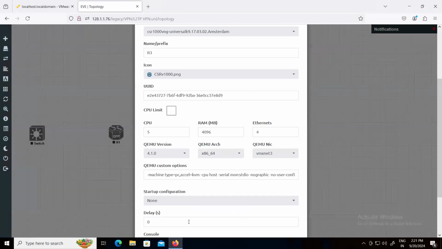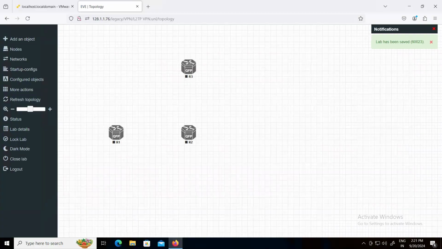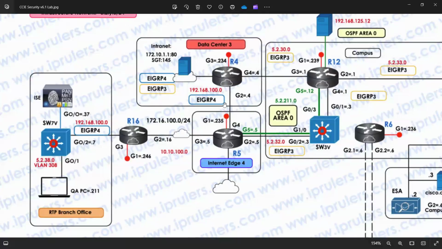See, in the exam, these router names are what? If you look, I'm giving normal R1, R2, R3. From the exam perspective, R16, R5, and R4. Then their subnets are like 100.0, 172.16.100.0, 10.10.100.0. These are their subnets. So instead of this 10.10.100.0, I'll use 10.10.10 here.